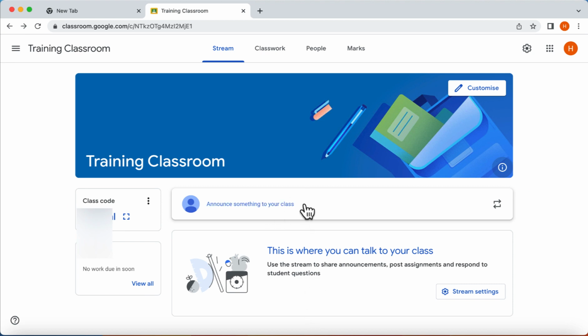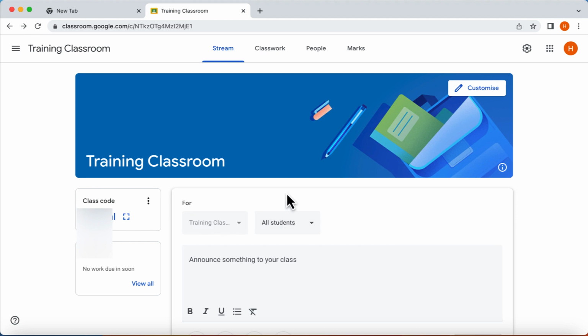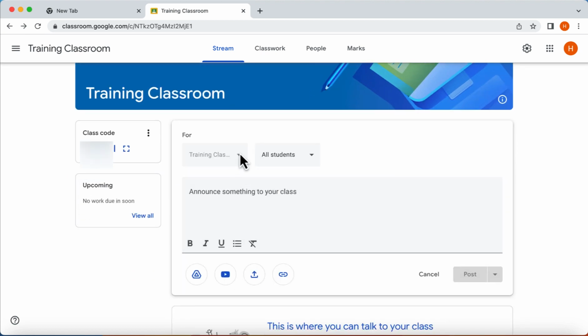Here is your stream. Now this is where you can announce something to the class. It's important that you use this as exactly that, as an announcement to the class, and not post assignments in this area. So if I want to announce something, I can click on it. I can ask who I want to announce it to, so I can be specific on the students that I want to announce it to. At the moment, there's no students in my class, so I can just announce it to all students.